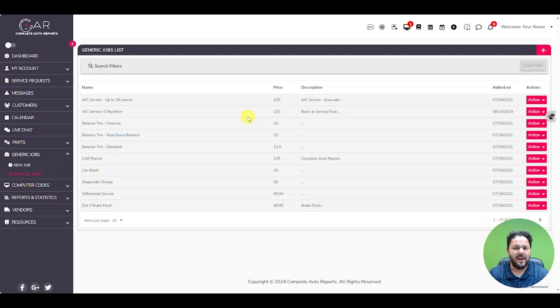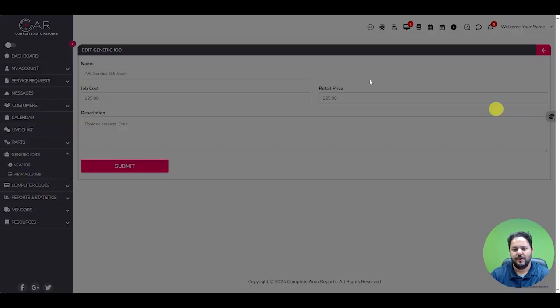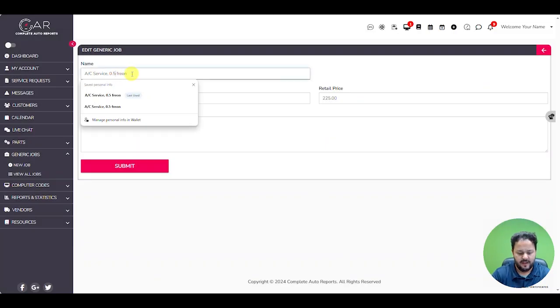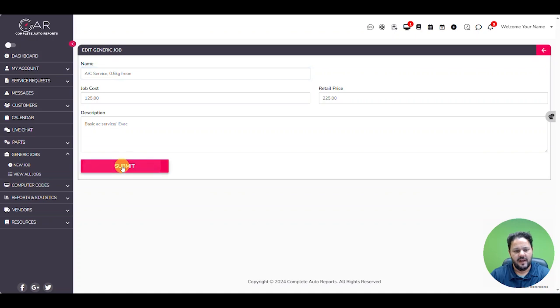This is where you can manage your generic jobs list, where you can view all of the generic jobs. We already had an AC service. This one included up to 24 ounces, had a price of $120, and it shows you the date that it was added. So 3 years ago; those of you who went through COVID know a lot's changed since then. Prices are definitely up, as Freon is up and so are the machines. So here's our new job. We actually forgot to put kilograms, so we're going to go back and edit it, add kg, and submit it.